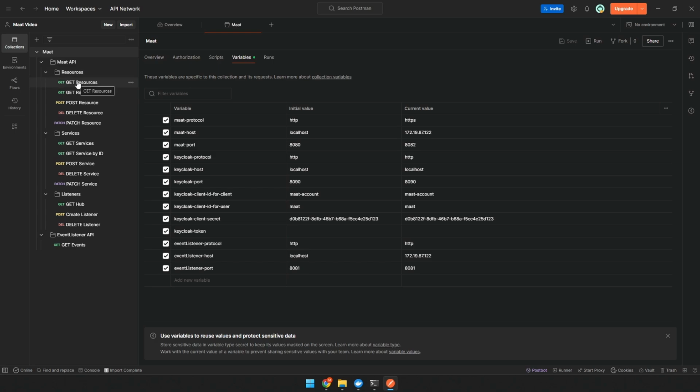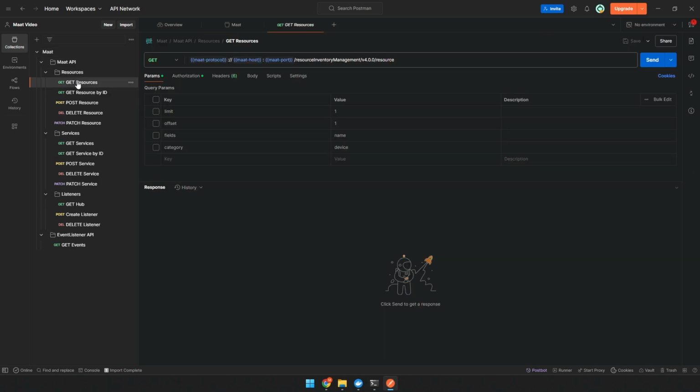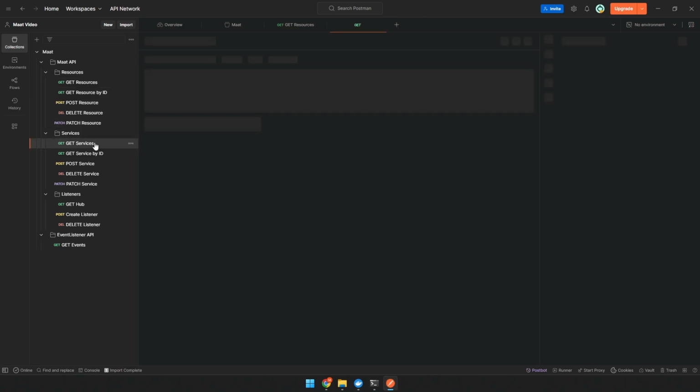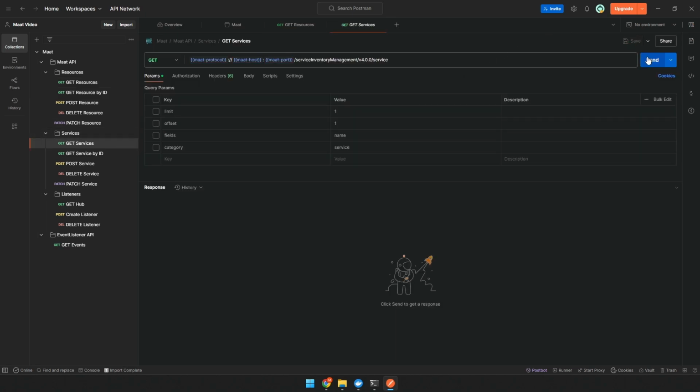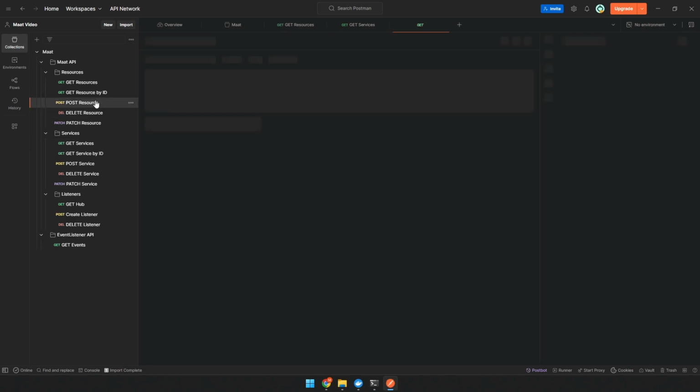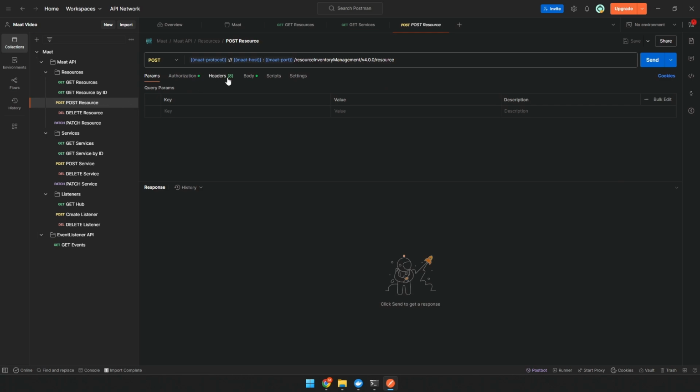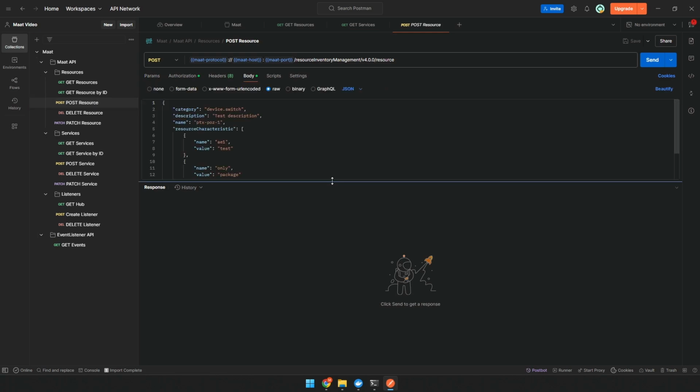The first example is the GET request for resources. The response code is 200 OK with an initial empty set because the Maat database does not have any resources yet. Similarly, we get a 200 OK with an empty JSON set for services as well. To create a resource, we will use the example provided in the POST resource request.